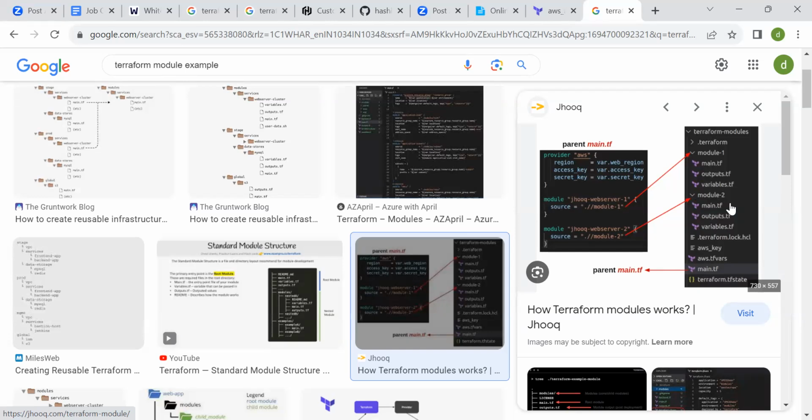Postgres is a database I'm using. If I want to work with the Postgres database using Terraform, I have to import the Postgres provider. Then I'll use the resources of the Postgres provider, for example, database name and then table name. If I write all such functionality inside a folder, that is nothing but a module.